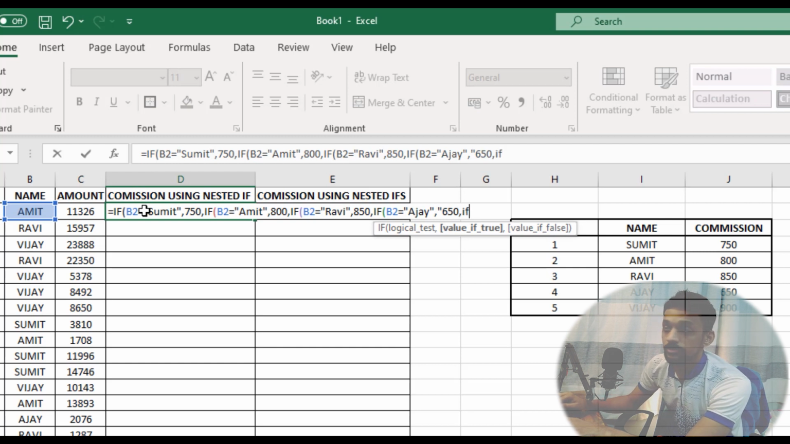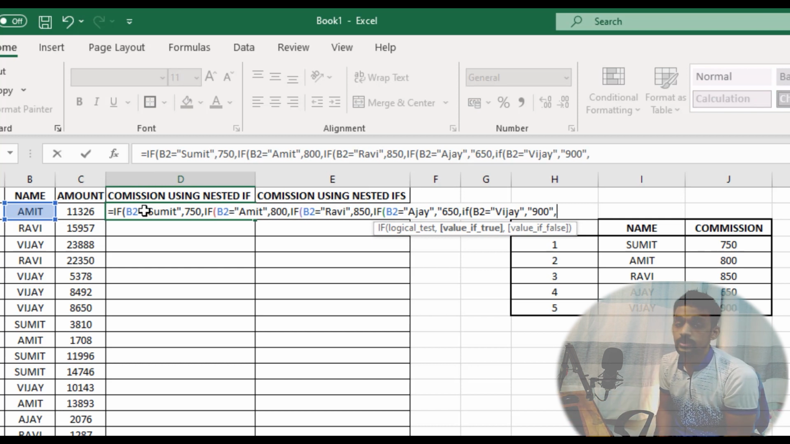Again one more if, if B2 is equal to Vijay, then 900. If it is not equal to Sumit, not equal to Amit, not equal to Ravi, not equal to Ajay, or not equal to Vijay, then I will just put a blank.